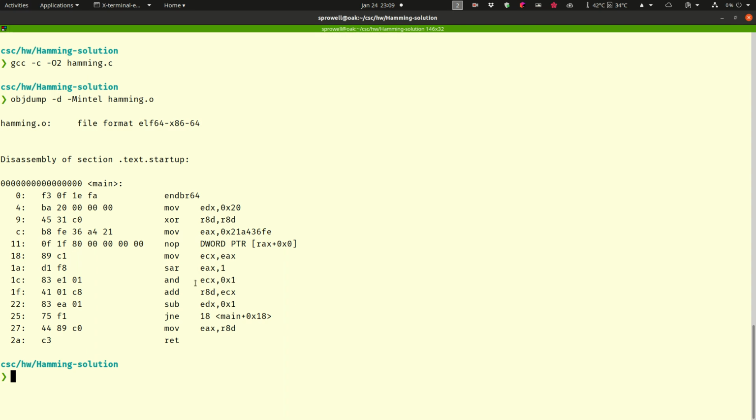I mask off that low bit, and so now ECX is going to either hold 0 or 1, right? Because ECX logically ANDed with the value 1 is going to either give me a 0 or 1. I add that into R8D, which we zeroed out up here, so R8D is holding our weight. I subtract 1 from EDX, right? We've already figured out that's our loop counter. And I go on the loop again if I have to. Okay? And then I put R8D into EAX and return.